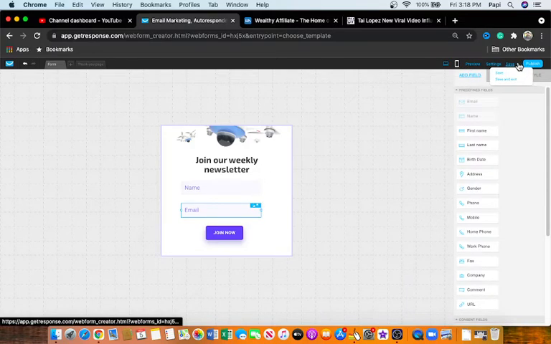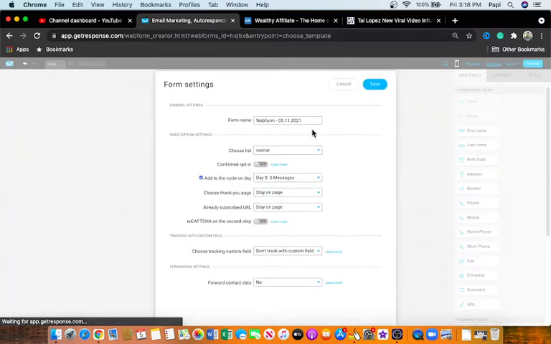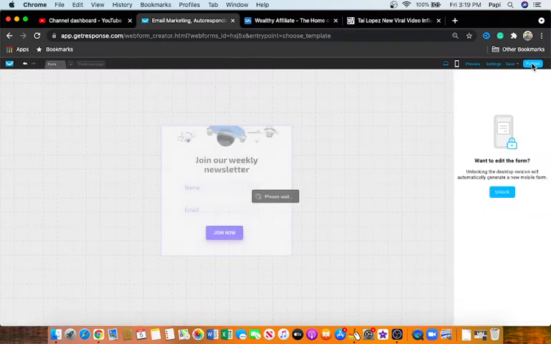So the next step is we're going to click here in settings and we can name the form. So we're going to put here test. We need to choose a list. I'm going to leave that one. I'm going to turn off the confirm my opt-in. I'm going to leave add to the cycle on day, and stay on the page. So I'm going to click here and save, and then publish.